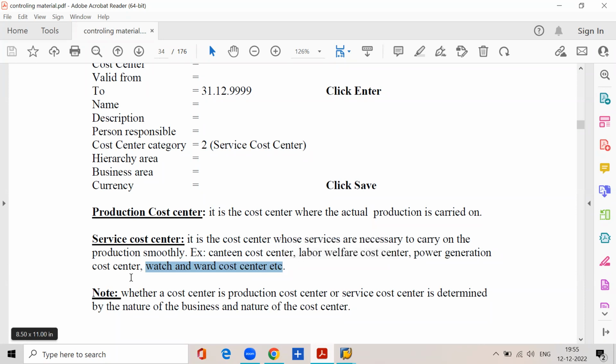Whether a cost center is a production cost center or service cost center, there isn't any predefined principle. We cannot say always this is the service cost center and this is the production cost center. It depends upon the nature of the business and the nature of the cost center. Say, for example, we are in textiles manufacturing. We have different production processes, and each production process is created as a production cost center. Then we are working on 3 shifts, so in order to provide lunch and dinner facilities to our employees, we are organizing one canteen. In that case, the canteen department is created as a cost center, and it is called a service cost center.